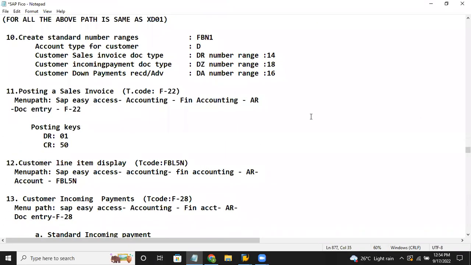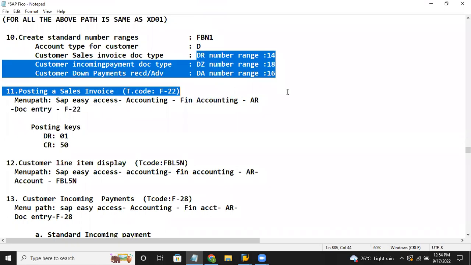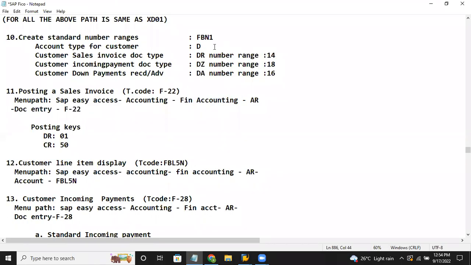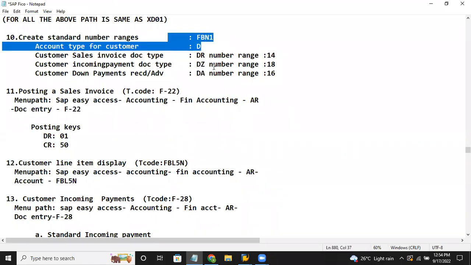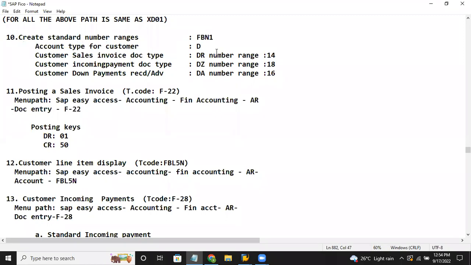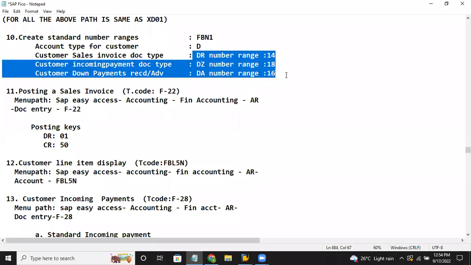Now, just as we had standard number ranges for the vendors, KR, KZ, KA, here it would be DR, DZ, DA. The account type for the customer is always D. The account type for the vendor was K. That's why everything went with K. Now for the customer, everything will be going with D only. That's why the standard number ranges are 14, 18, 16 and DR, DZ, DA for transfers.